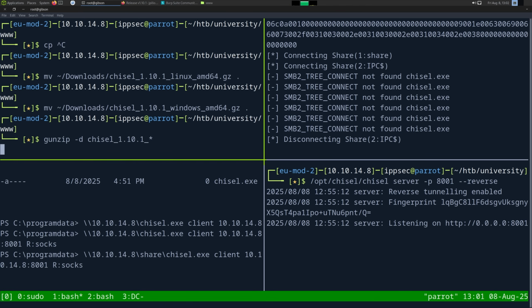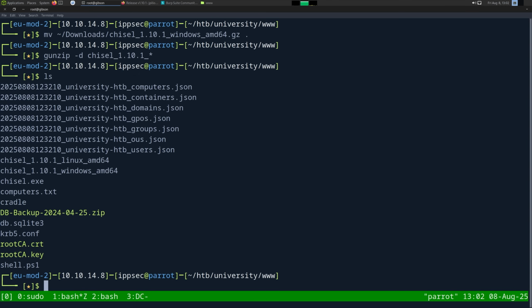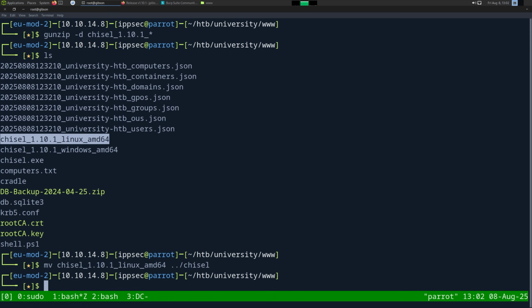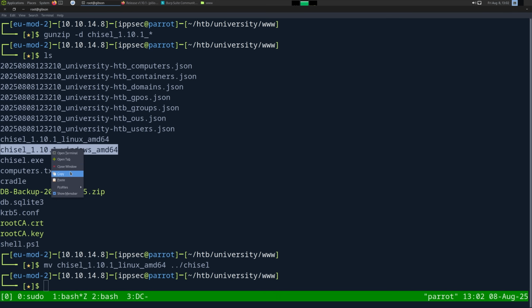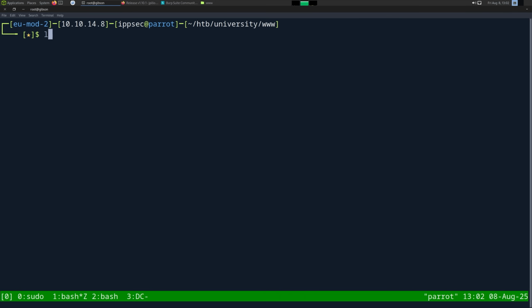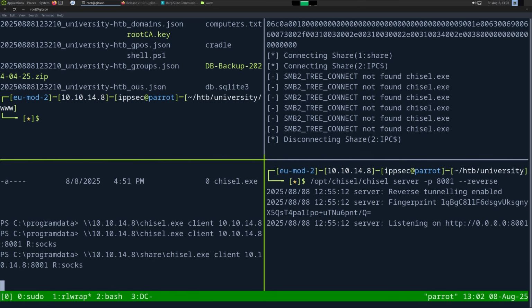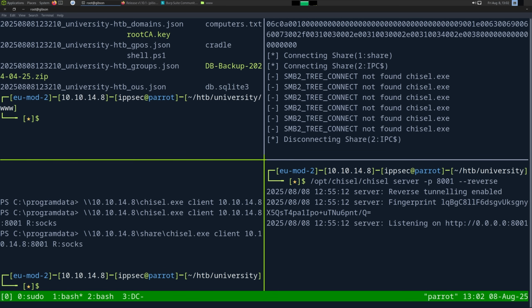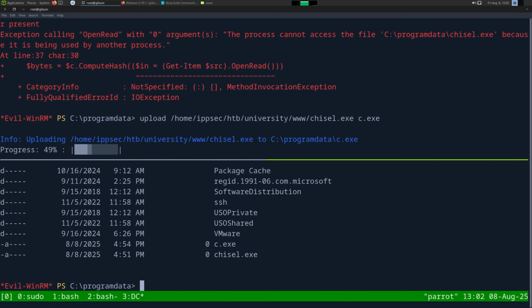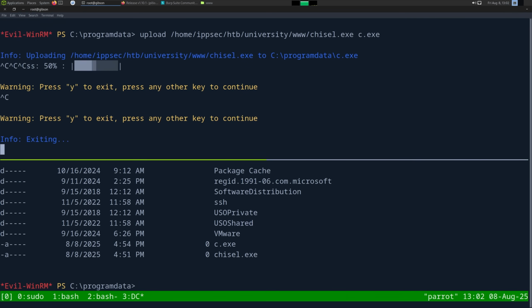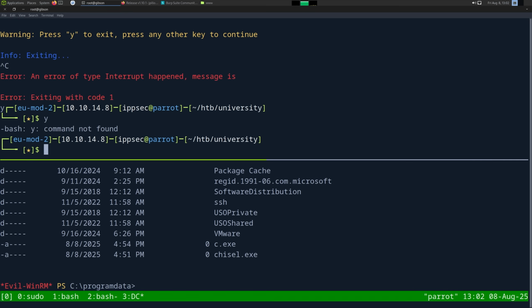Gunzip -G on both of them. Okay, let's just move Chisel there, and we'll rename this to chisel.exe like that. And that probably just screwed up both of my copies, actually. I can kill that, and we will kill this because I just realized after renaming it, I copied over top of it, right?